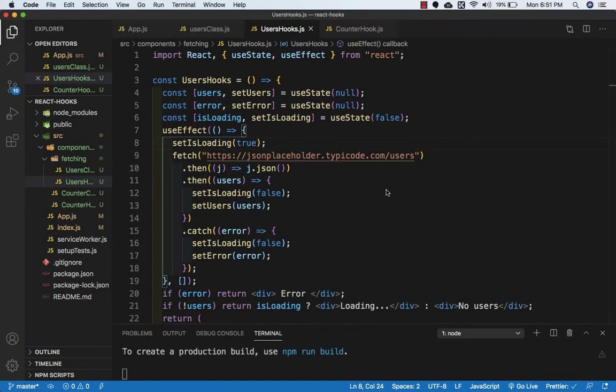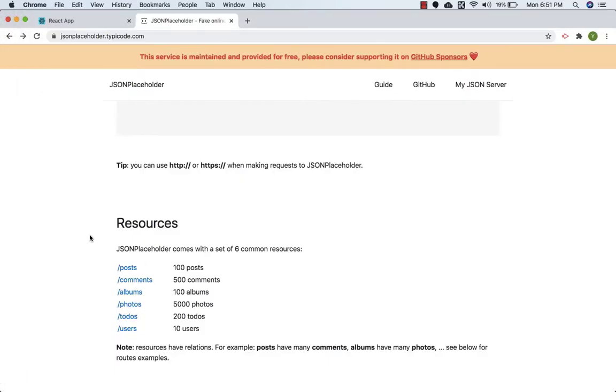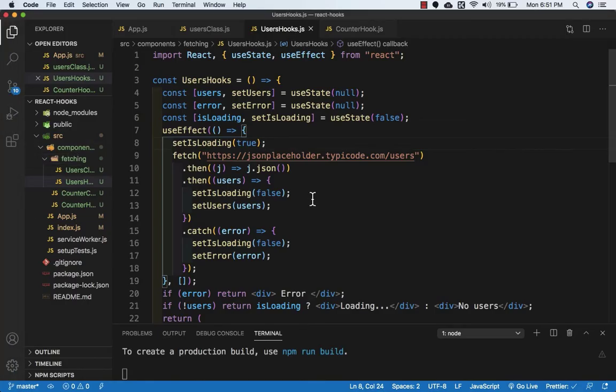Hello friends, welcome back. In the previous video, we fetched some data in our users hook component. Let's assume that we have another component, and in that component we want to fetch a different API, for example photos. If we want to fetch the photos in the same component, we also have to define a state for photos, a state for error, and a state for is loading. And we have to call our fetch function again in a different effect, and then define an effect function as well, where we call our API.